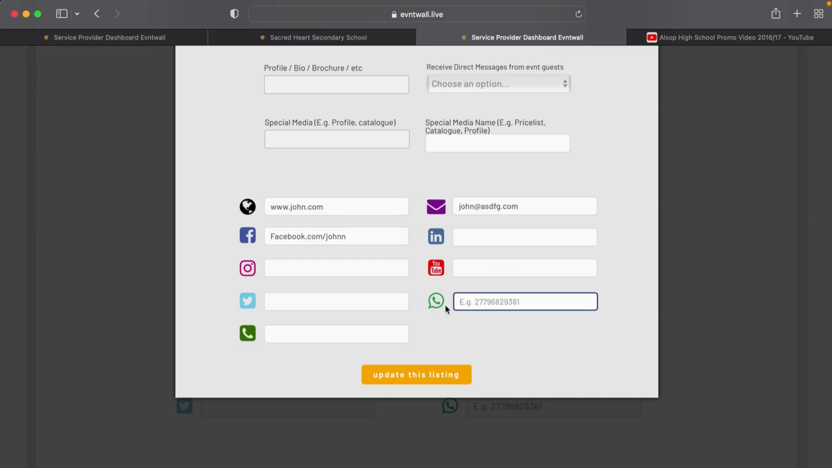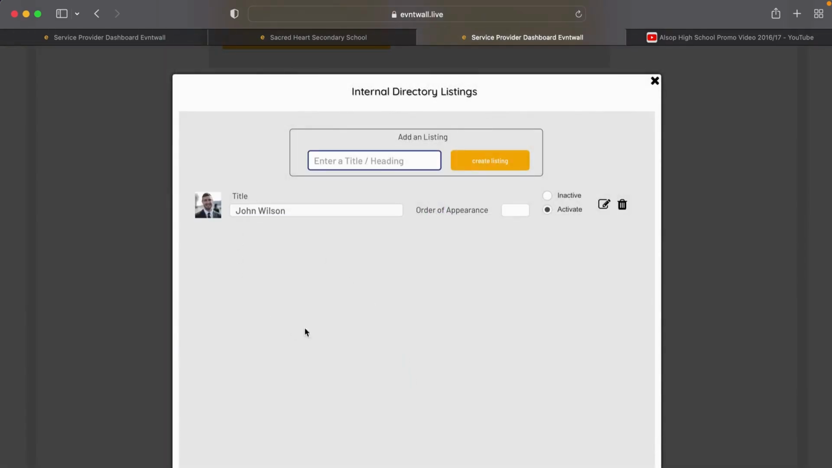If you want to add his WhatsApp number, please bear in mind you need to have it in the correct format, and that format is that you first enter the country code and then the number. So instead of adding the 0, I add the country code, and now I add the phone number. Update. And that's how you can add all the stuff to your school.